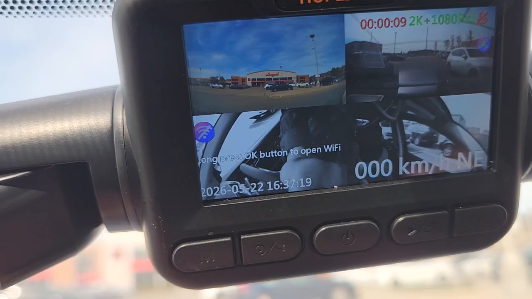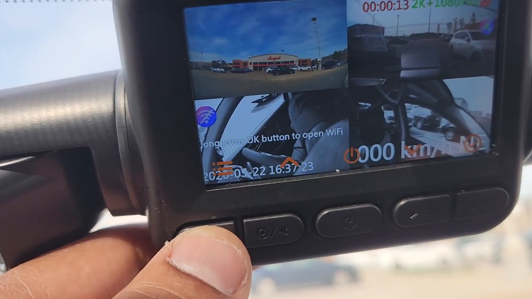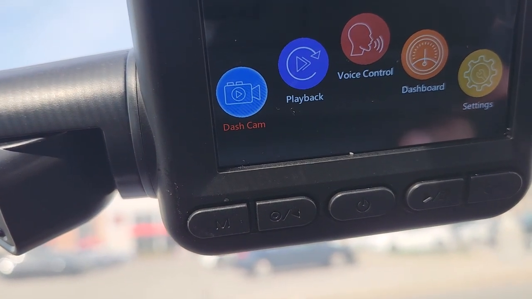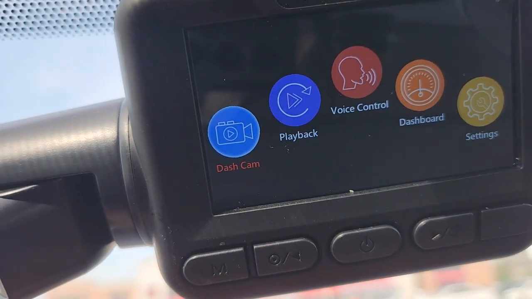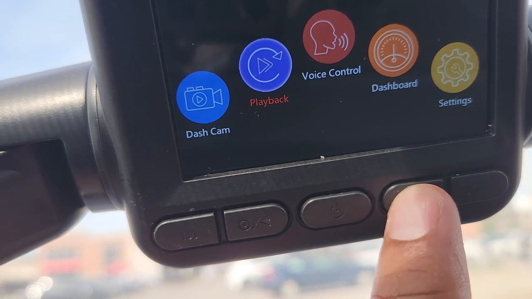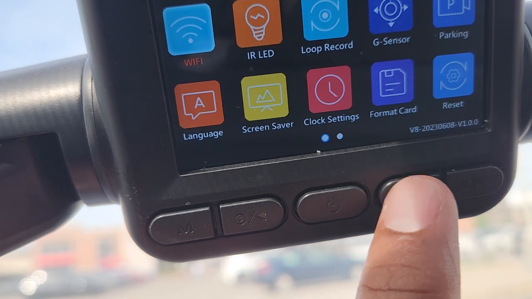Okay, so guys, this is the Dashcam HelpingAll 4K. The factor that really plays a role here is the G sensor. So we have to adjust the G sensor according to our choice. So I'm going to settings. Okay, you see there's G sensor.